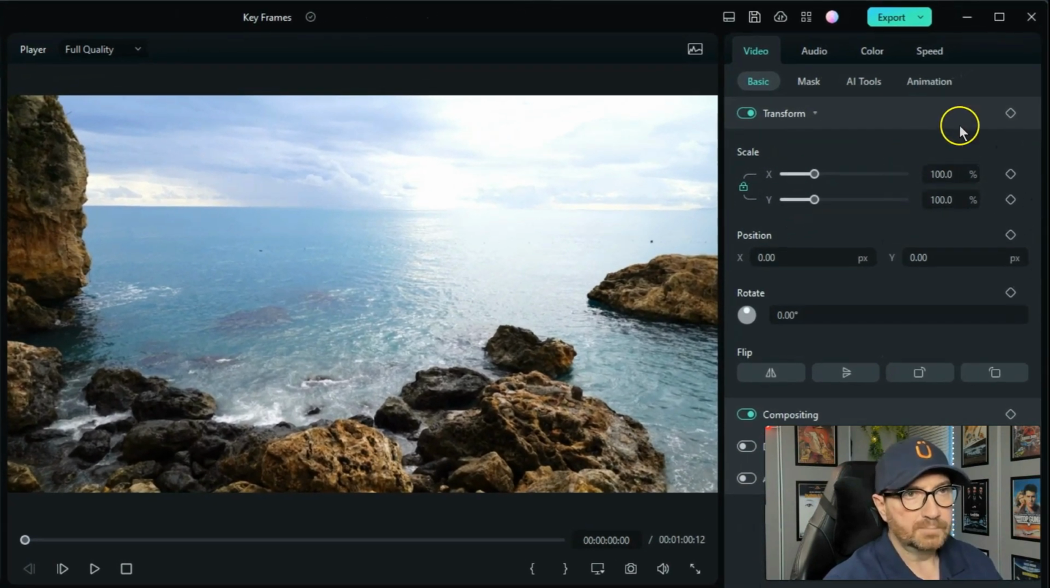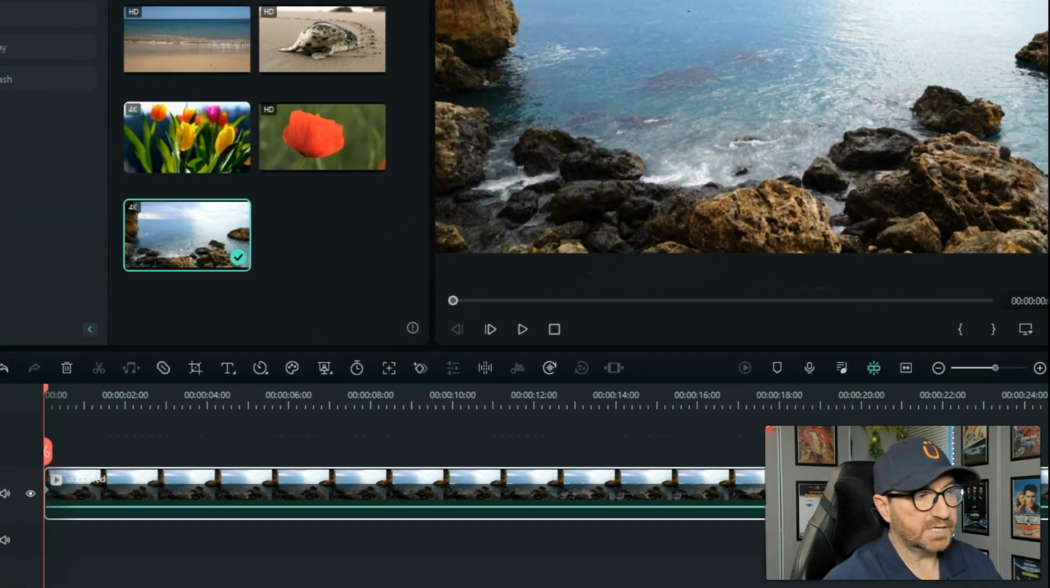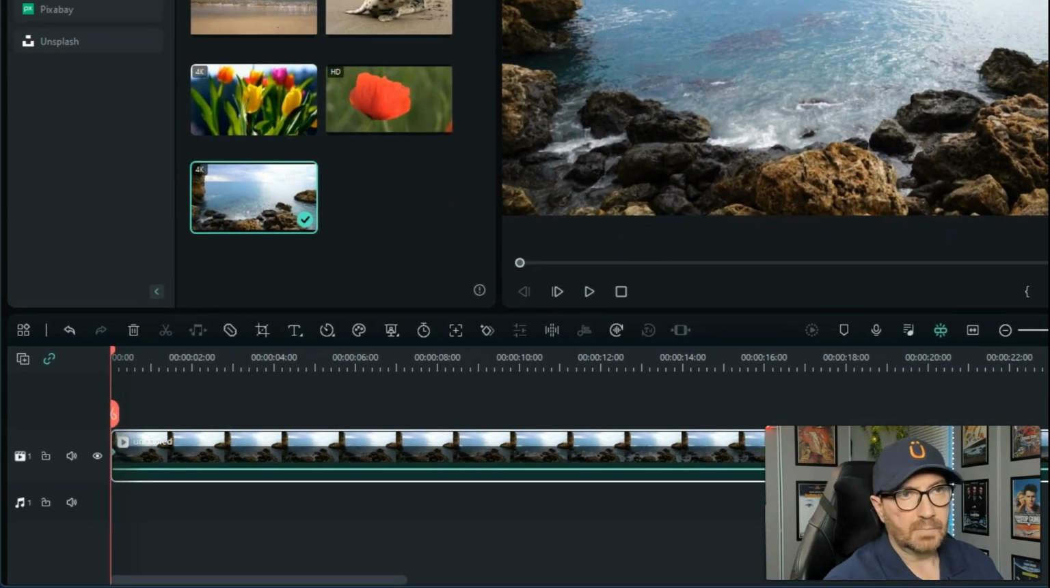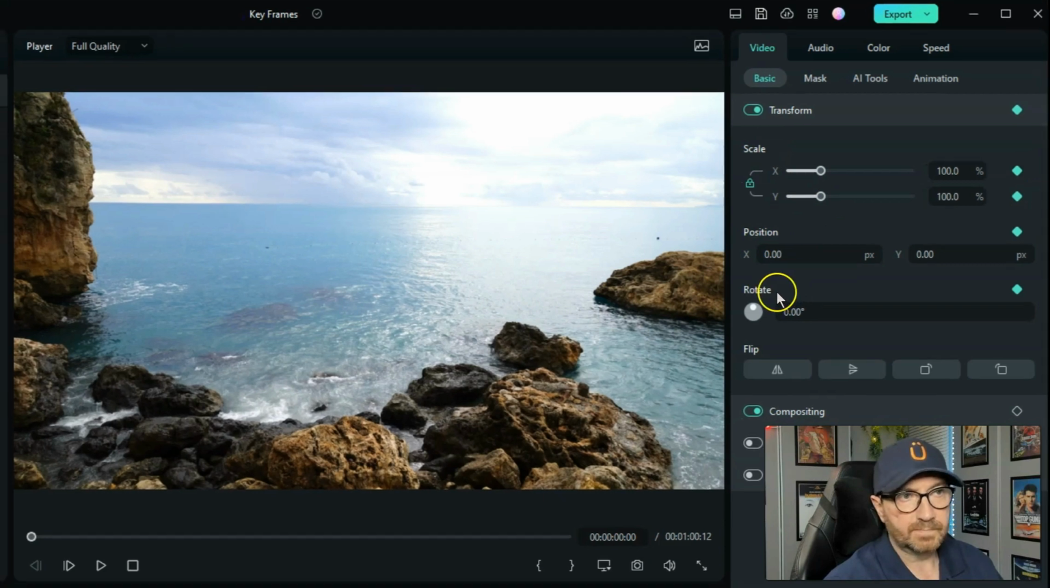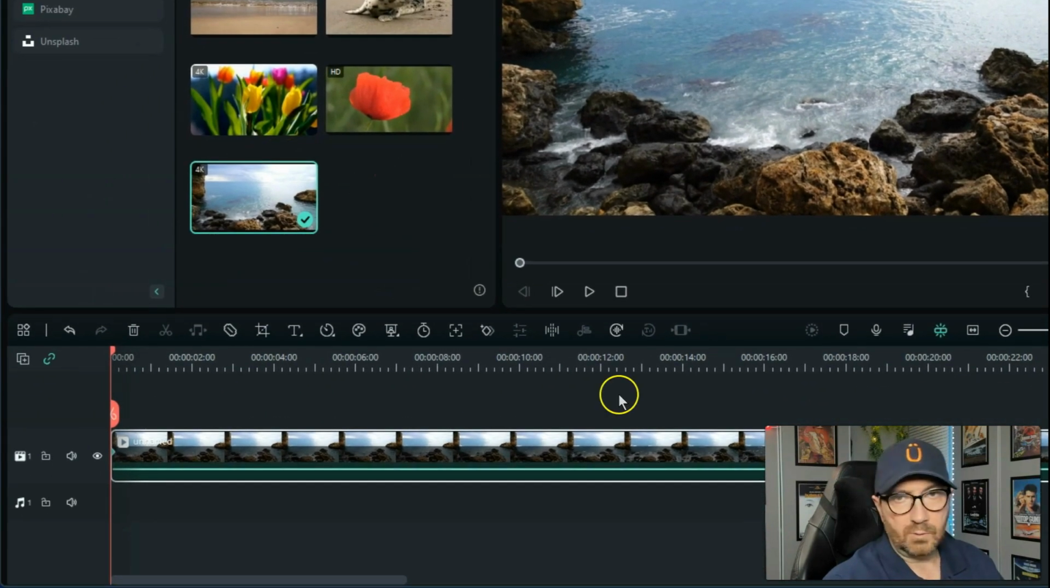Okay, so if you click there, that adds a keyframe to the timeline. Because I clicked there to add a keyframe, it's added a keyframe on the other properties within the transform tab. So it's automatically added one keyframe to the scale, position, and the rotate. Right, we've added one keyframe. That sets the start point.